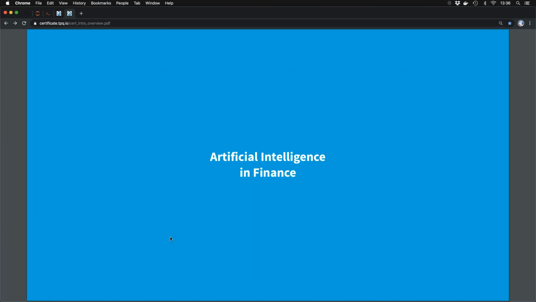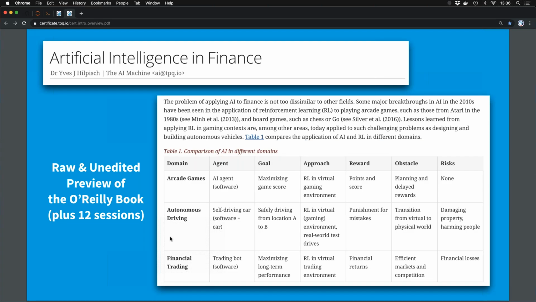Now, artificial intelligence in finance. I told you just today, we have put up the raw and unedited version of my current manuscript of the book Artificial Intelligence in Finance. And the focus here is on parallels and similarities between the financial domain and other domains. So here's one in the preface. You find this table 1, comparison of AI in different domains.